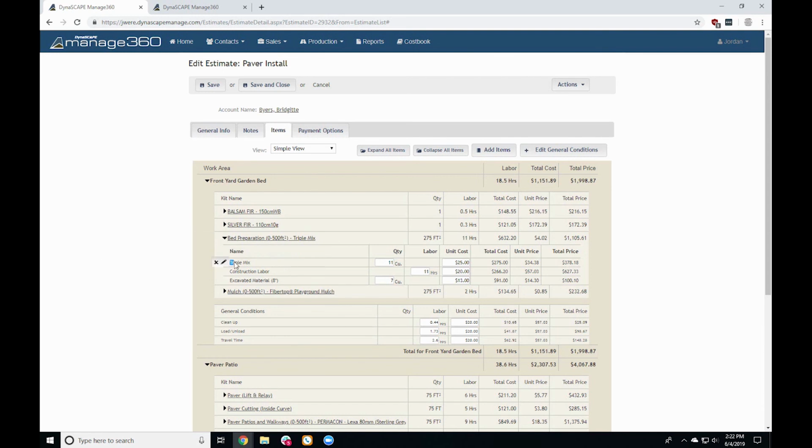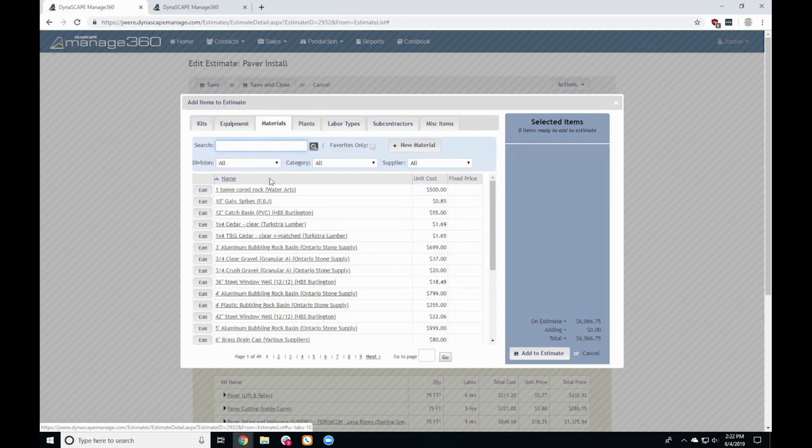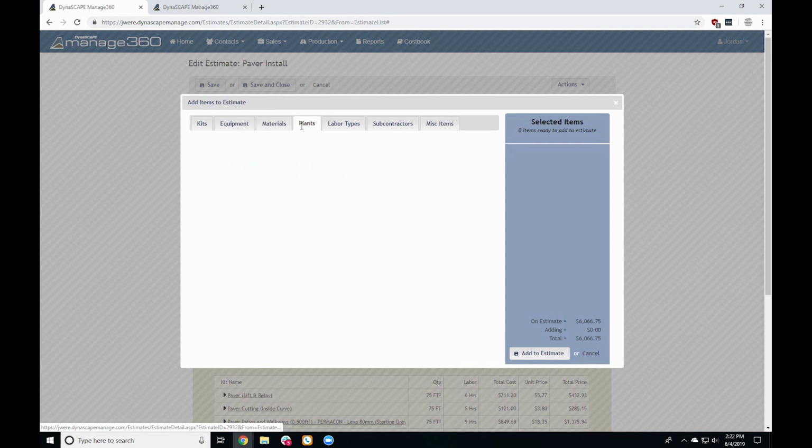The customer doesn't need to see every single item in a kit, unless of course they do. But if they don't, we can just show them the kit name and condense a bunch of items into one single line item on a proposal. So to do that, we will go add items, and I will look for an item that I can add as a kit. So one example would be a material or a plant. Those are the two types of items.